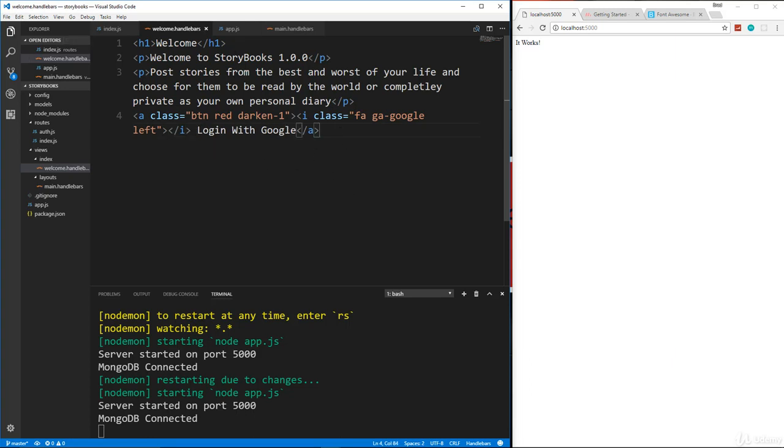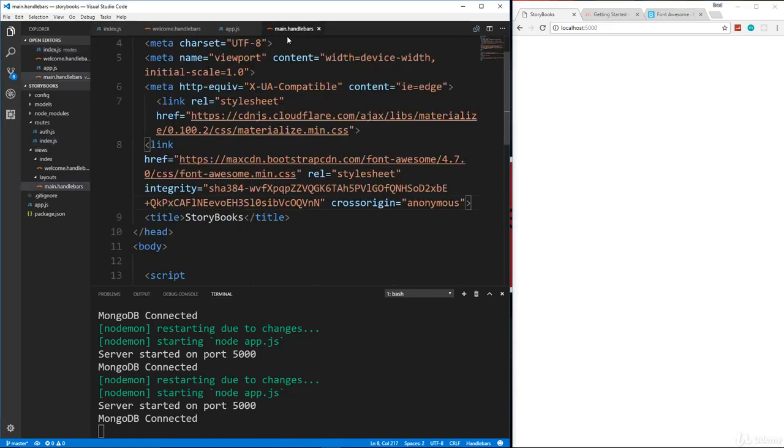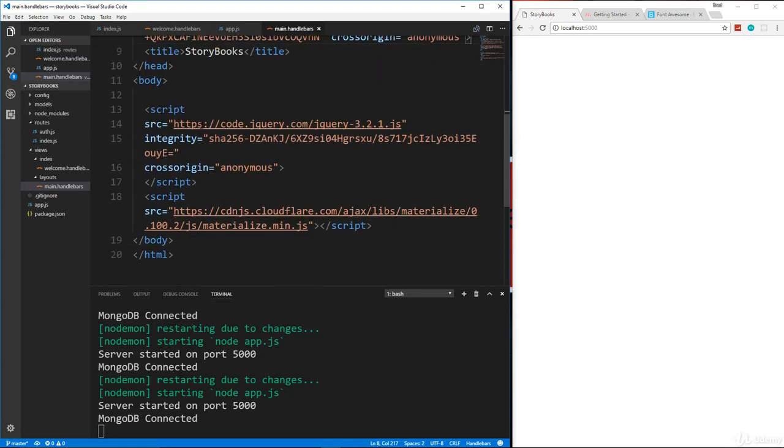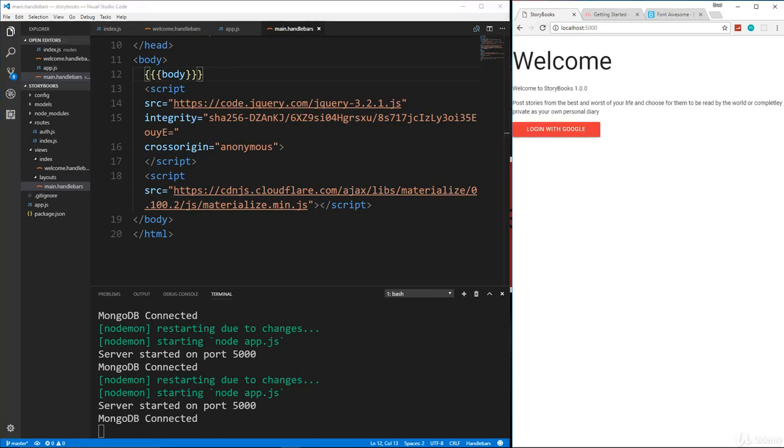And now let's go back to our index.js route. And instead of res.send, let's say res.render, and we want to render index/welcome. All right. Now, this isn't going to work just yet because in our main.handlebars, we didn't put in our body placeholder. So right here, we're going to put in 3 curly braces and say body. That's where our views will be output. So we'll save that and reload, and there we go.